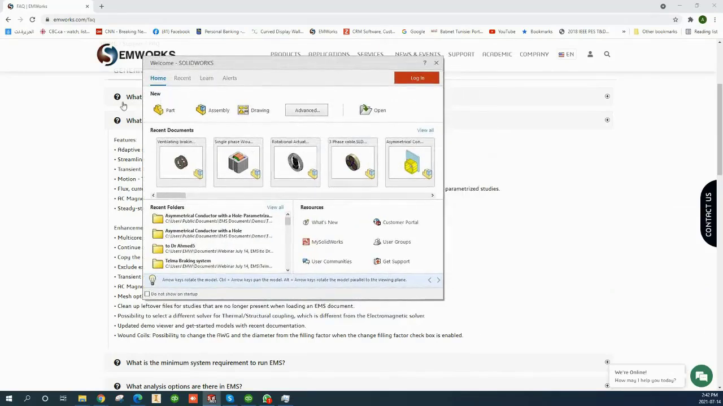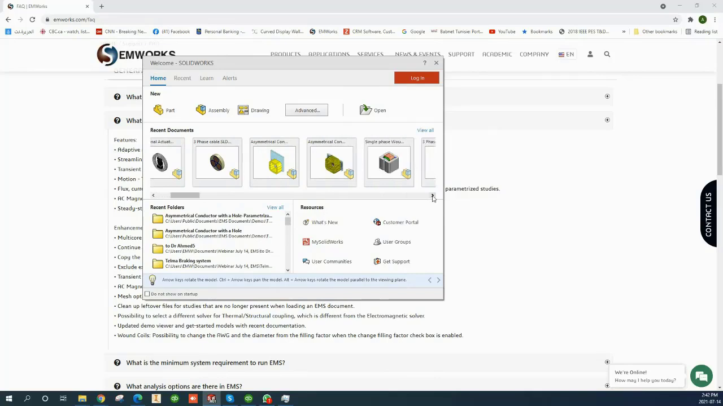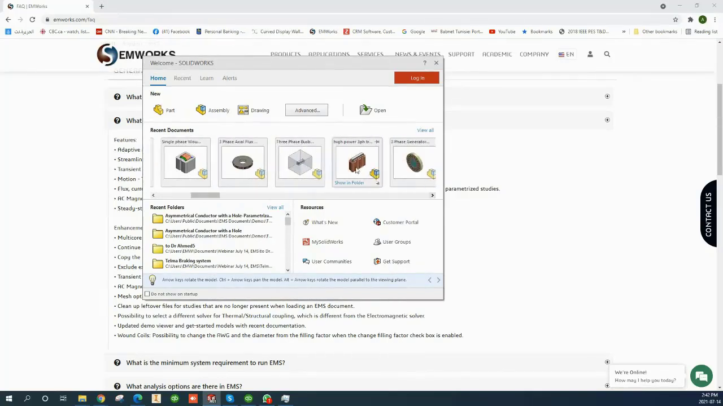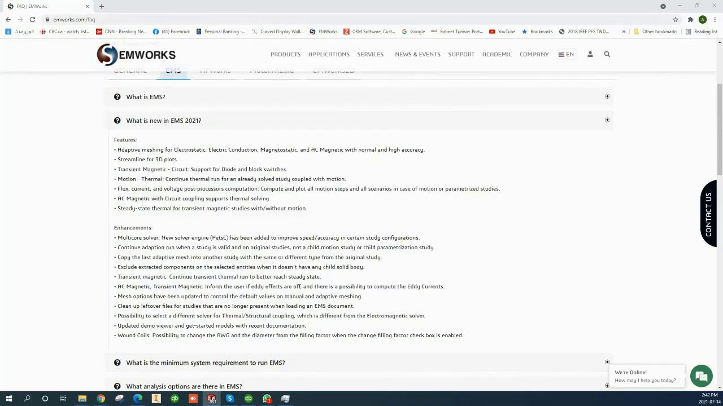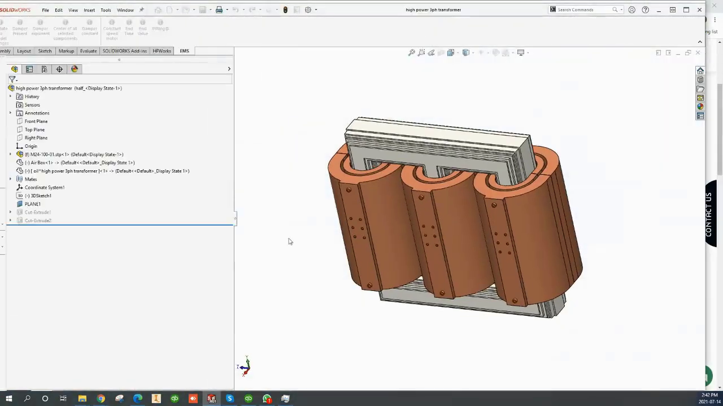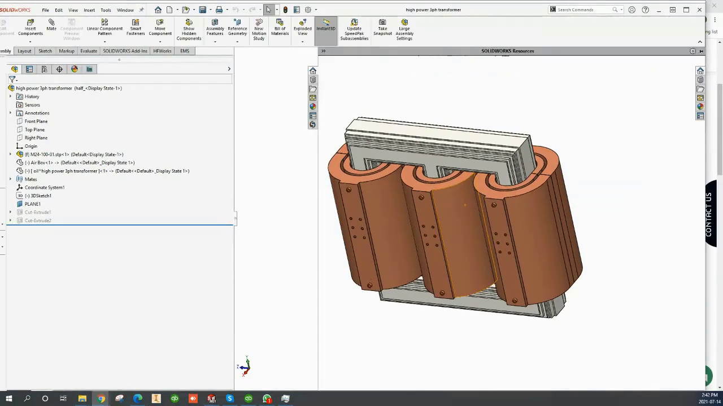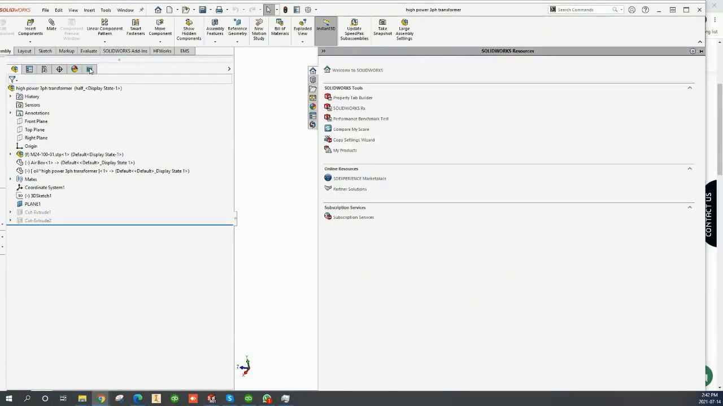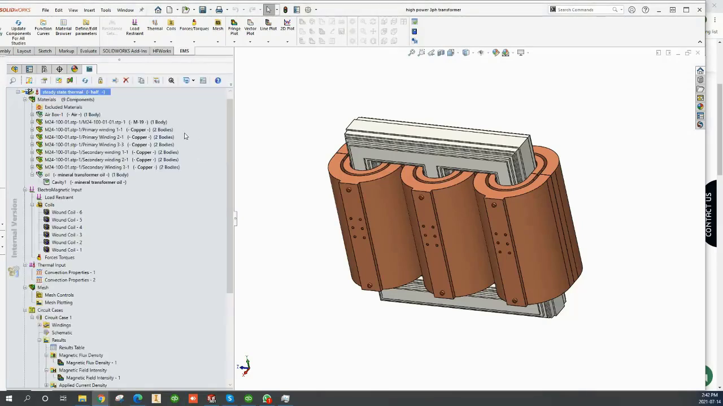The other example that I wanted to show you is this one. This is a three-phase transformer. That's the problem with the large models: they're more impressive, but they take more time to open. Just bear with me, it's coming.